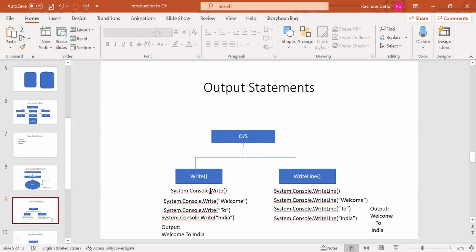Here, Write is a method which comes with the Console class. Console is a class which comes with the System namespace. So this complete reference has to be provided. If you just simply write Write or Read, it will not be recognized as a valid keyword, right? That's why, how to write it? System dot namespace dot class dot method name. System.Console.Write, System.Console.WriteLine. Is it clear, guys? Yes, sir, clear. Okay. Now, what is the difference between Write and WriteLine?